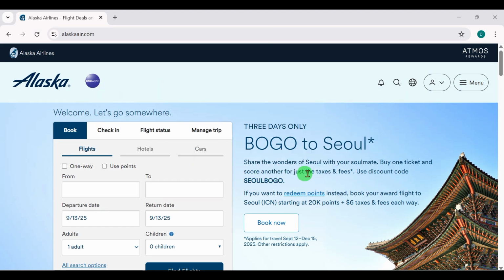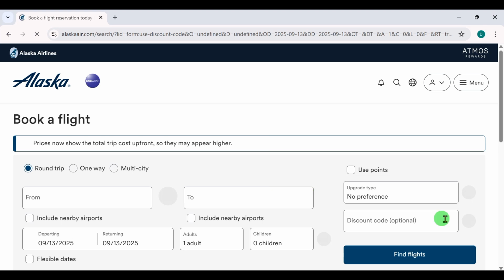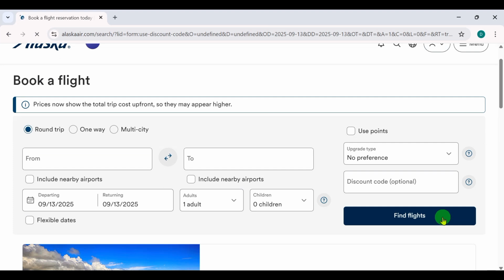First, go to the Alaska Airlines website or open the app. Then sign in to your mileage plan account. Next, click Use Discount or Companion Fare Code to open the entry box. Paste your companion fare code into the box, enter your trip details, and then click Find Flights.